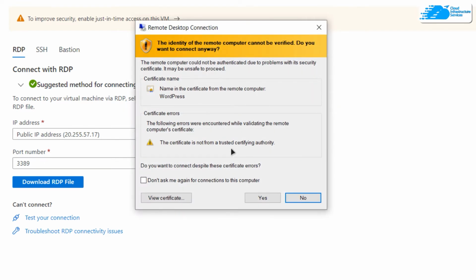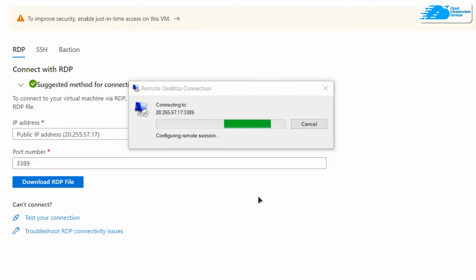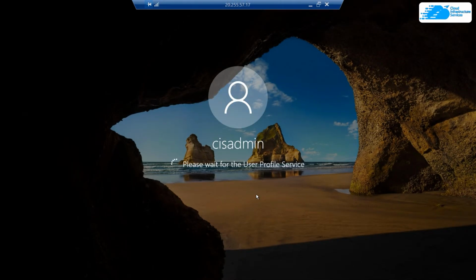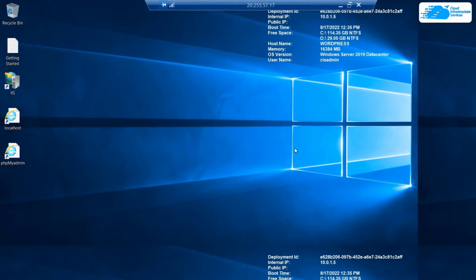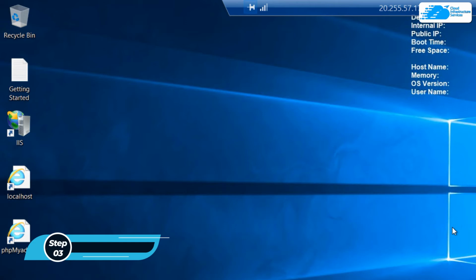And then you would be prompted once more that you are trying to connect to a remote host. So click yes and wait for the connection to be established. Once the connection has been established, you also need to wait for the Windows Server to completely load. Now once the Windows Server has completely loaded, the very first thing that you want to do is go through the initial setup wizard for WordPress.